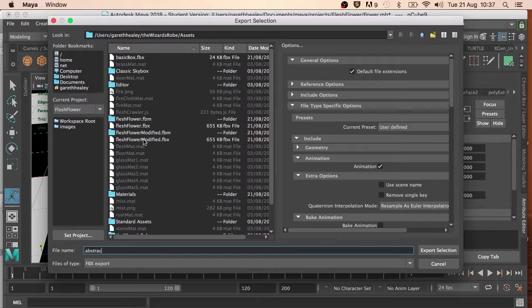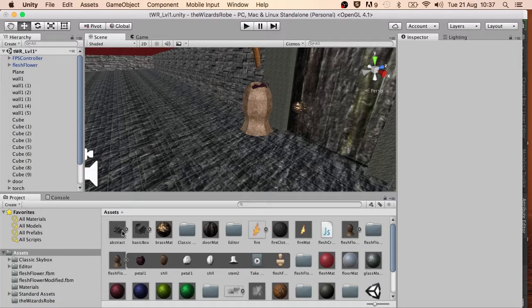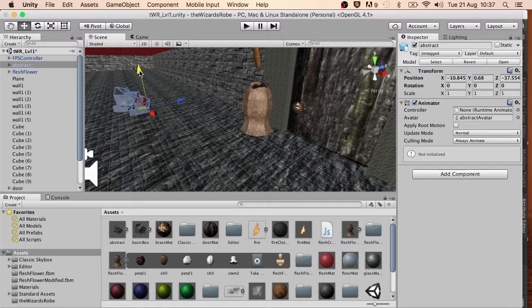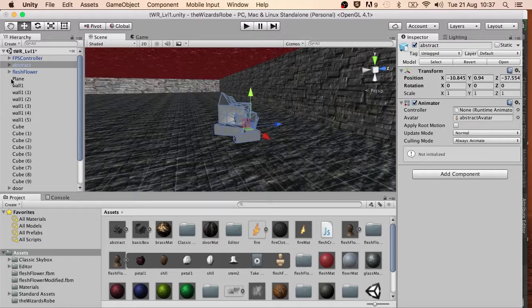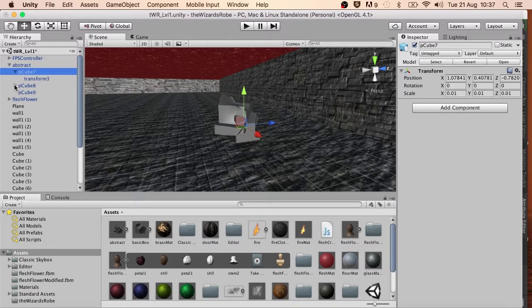Not because I can't spell. Abstract. Go across to Unity. Here's Abstract, like so. Bring it up into my scene. If I just frame in on it, here's an interesting thing. If I take a look at this in the hierarchy over here, and I tab down, you'll see it's still got all of my original transform data in there.